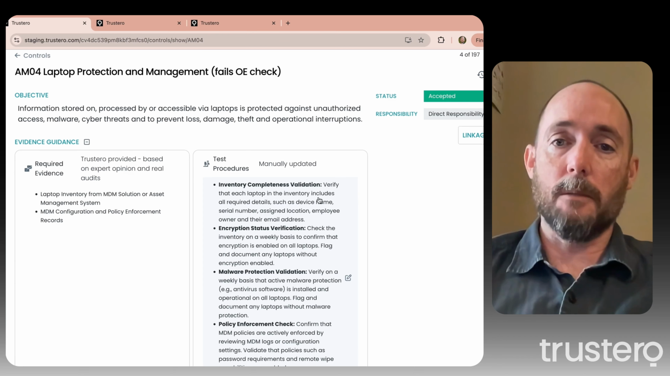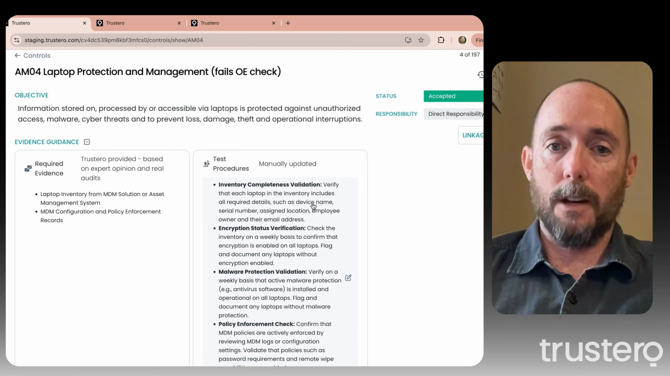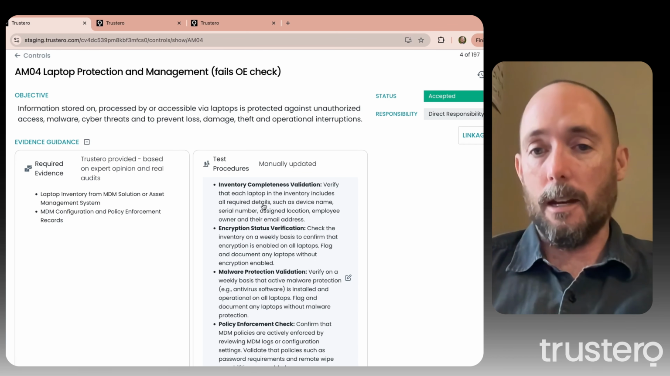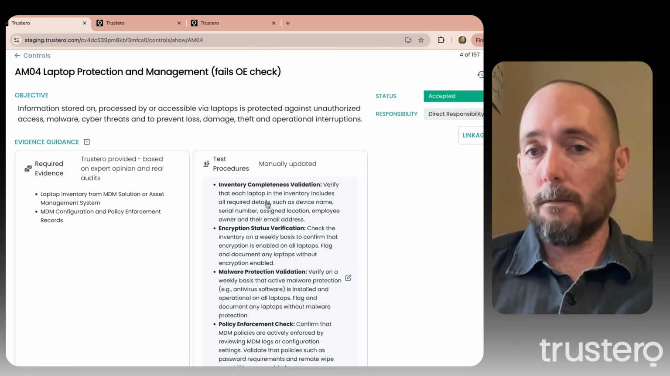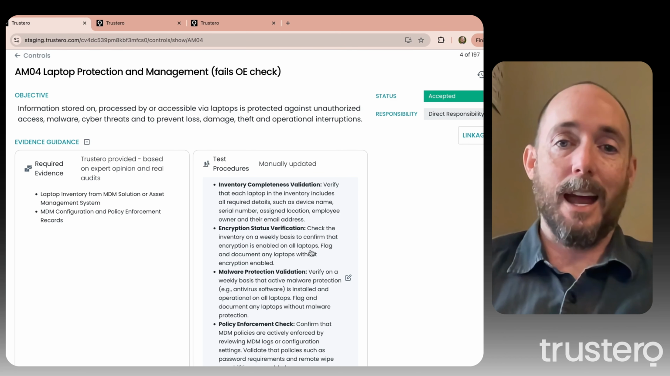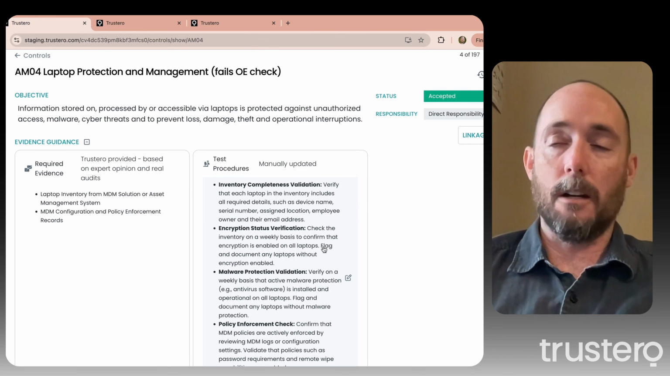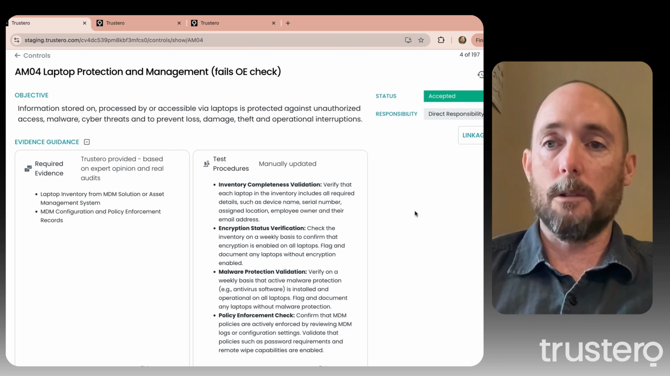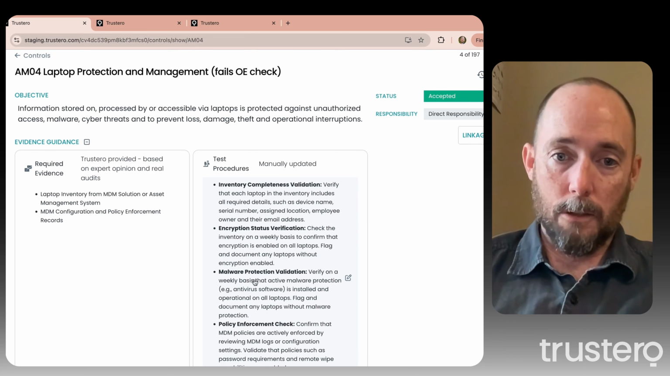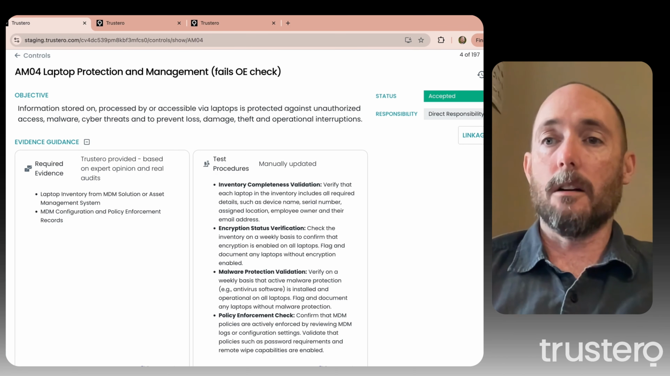We've got this inventory completeness validation test procedure and a couple of things I'll draw your attention to in here. In addition to typical stuff like the device having a name or a serial number, we've also added the requirement to have a location and the email address of the employee who owns it. That's going to come up in a minute. And then you'll also see we have an encryption status verification. So we're going to make sure that the laptops all have their drives encrypted, and if they don't, that would be a gap or an exception. Make sure there's malware protection on here. Make sure that the MDM solution can enforce policies on the laptop.